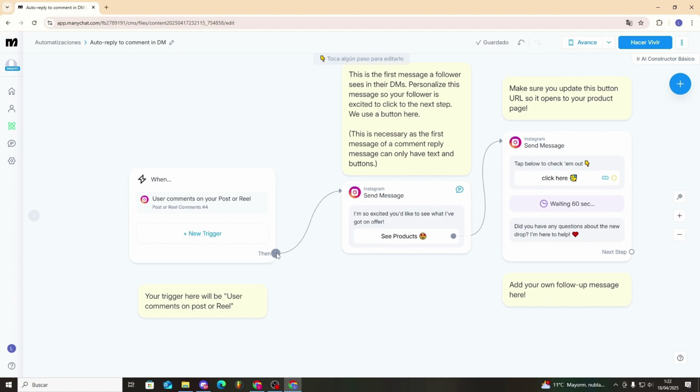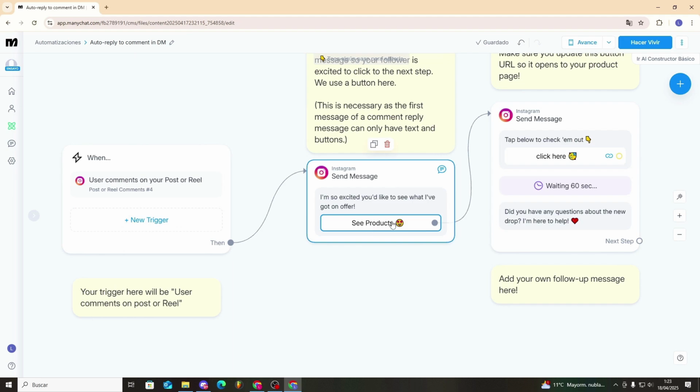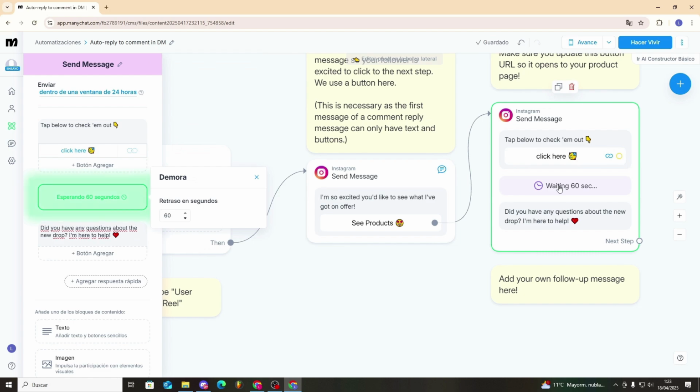For instance, if a user comments on a post or reel, it'll automatically send this message here, expressing excitement about sharing the offer. You can see the product being shared. After this trigger, there's another set. If the person clicks the product, it'll send another message with the specific product link. It's set a 60-second timer here, and when time's up, it'll send the next message.